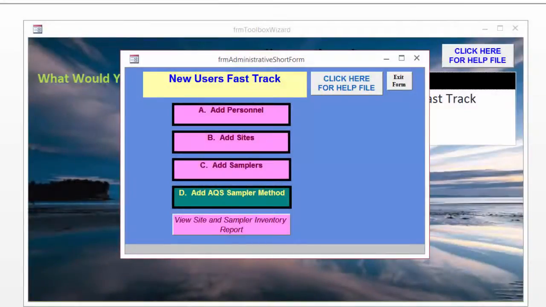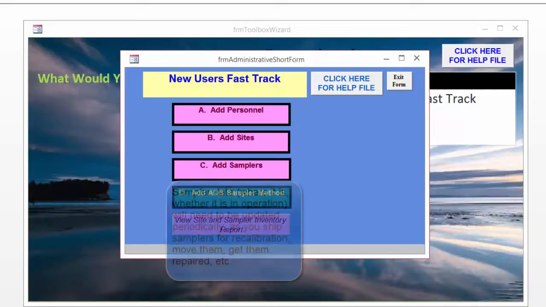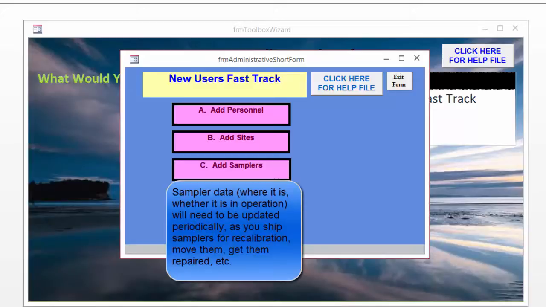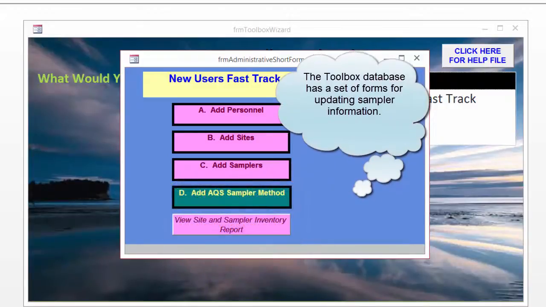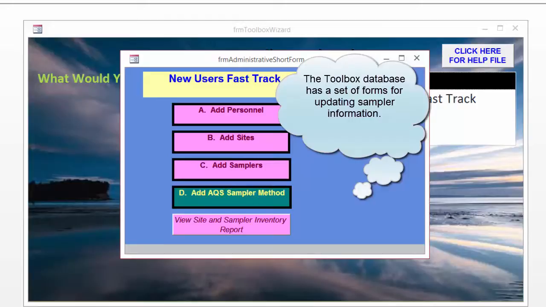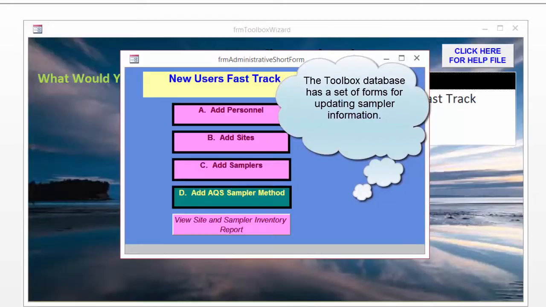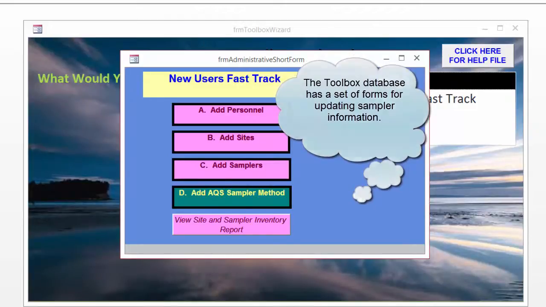The next thing I'm going to demonstrate is how to edit sampler data in the toolbox. What's different about sampler data as opposed to personnel and site data is that you cannot use the same form that you use to add your sampler data. There's a whole different set of forms for editing your sampler data, and those forms are not something that new users do on a routine basis. So you can't access those forms from the new user's fast track.